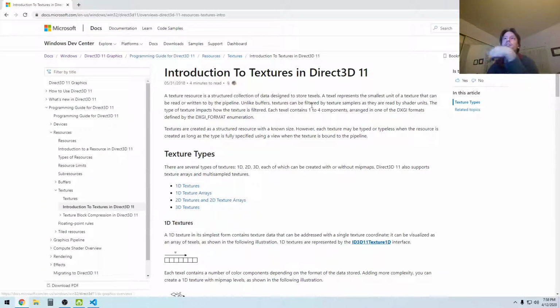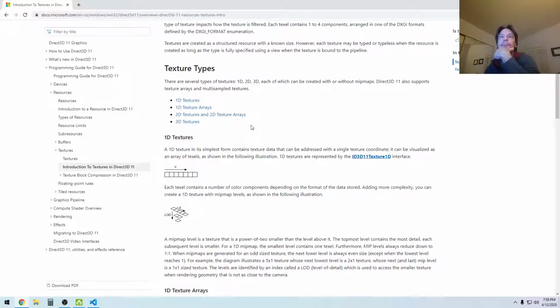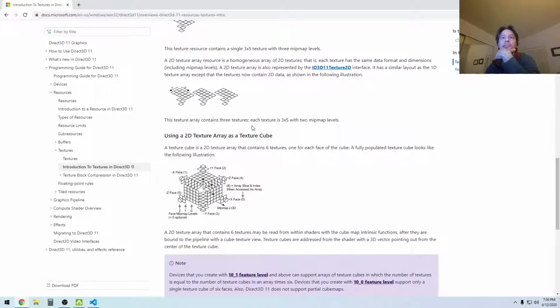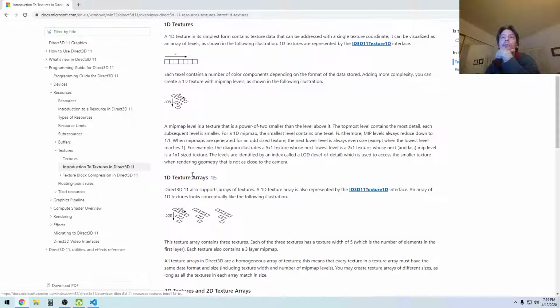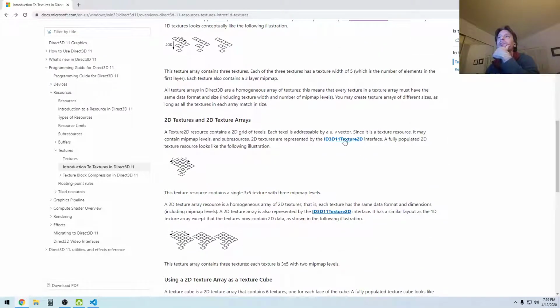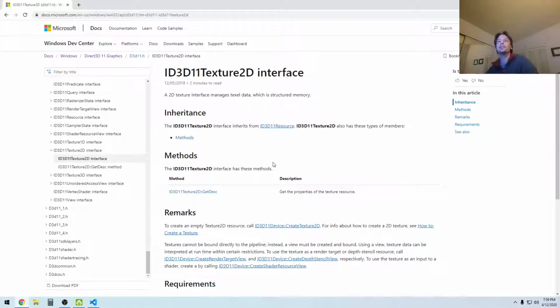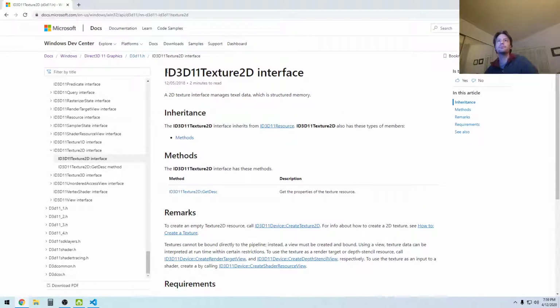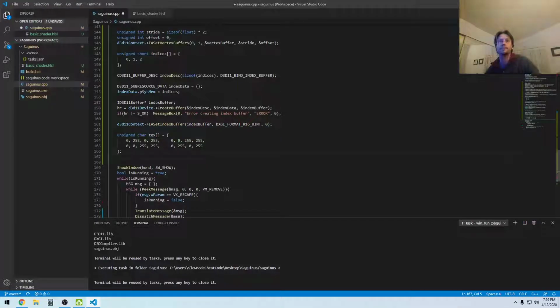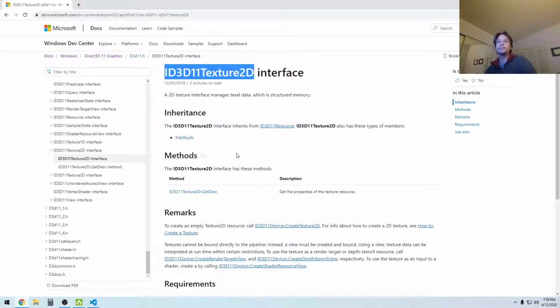What if I just search for the word texture? Hey, perfect. Introduction to textures in Direct3D 11. Oh my god, that might be the first time the documentation has actually hooked me up. Oh, I spoke way too soon for that. Okay, 1D texture. Yeah, I know of what a texture is. Oh, here we go. No, I don't want a 1D texture. I want ID3D11Texture2D. Okay, here we go. Create texture. Okay, so yeah, I need to make one of these. Interface inherits from this. Okay.